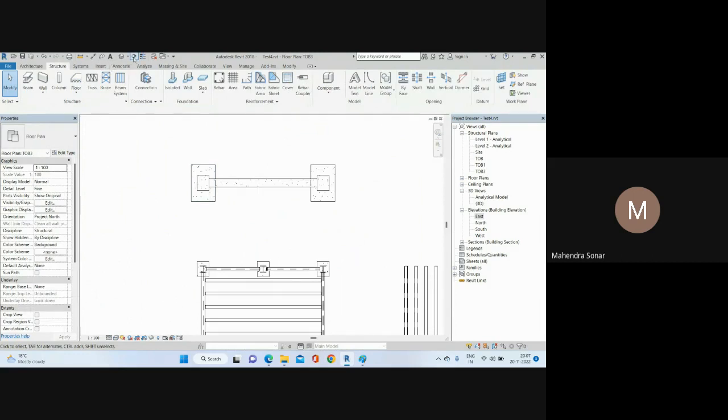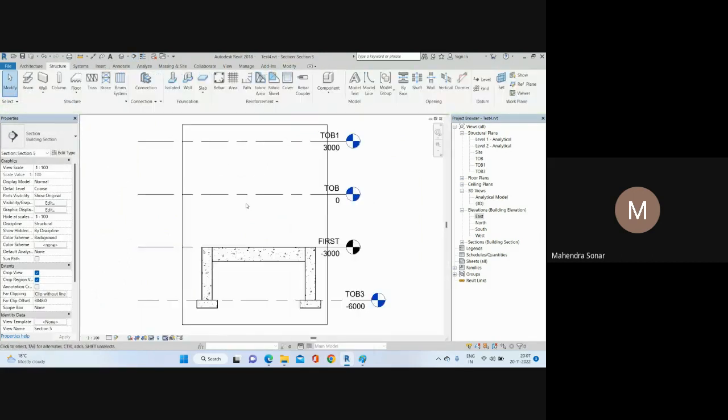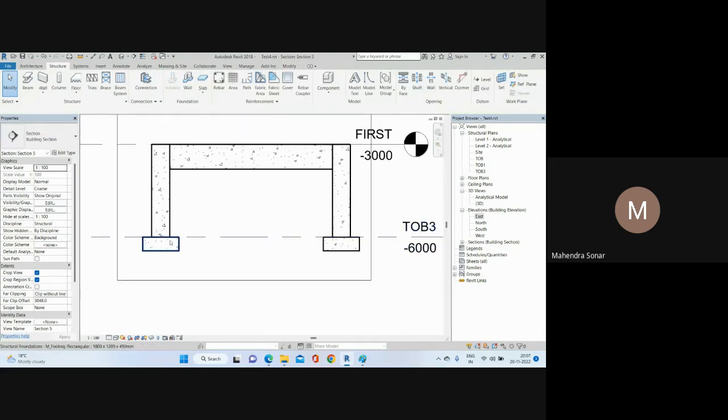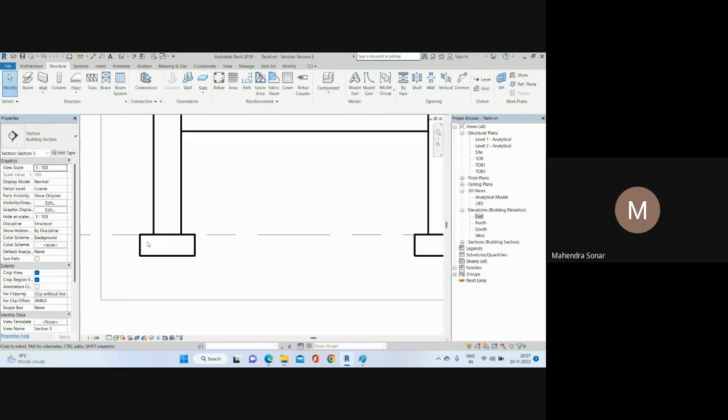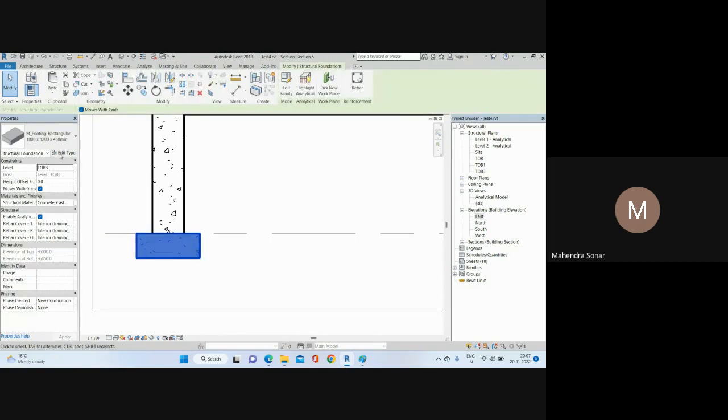So you need to add a section and go to your view, right? So this is your view. Okay, then after that, suppose I want to add the reinforcement here in this isolated footing. Okay, whatever 1.8, 1.2 by 450 depth.